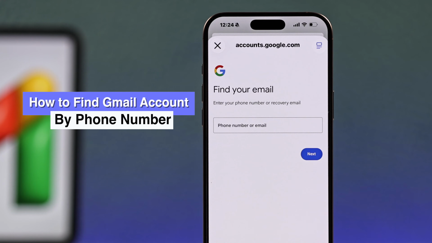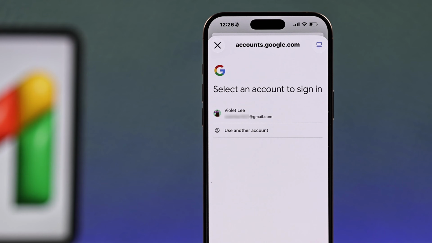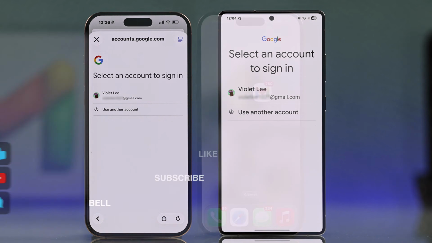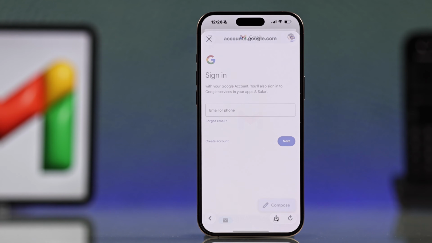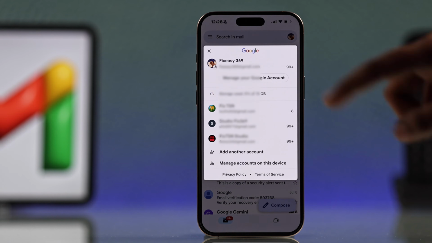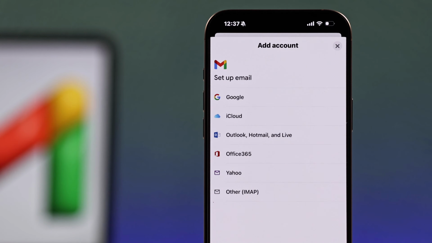Let's see how you can find your Gmail account using just your recovery phone number, whether you are on iPhone or Android. For that, first you have to open up your Gmail app. Now hit to sign in, or if you already have an account, just tap on your profile icon. Now select add another account.